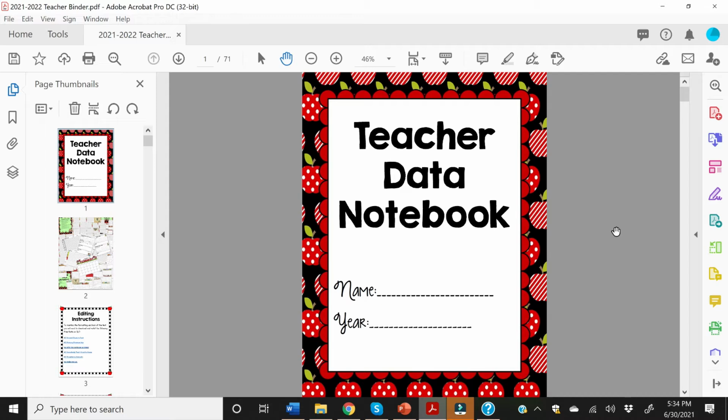One note is I used to do this all in one huge binder and it became quite overwhelming and quite big as the year went on. So I did find it much easier to split up the data notebooks by subject. That way I could carry them wherever I needed or just take one home, or if I had a meeting, I just had the pieces I needed so it wasn't this overwhelming huge binder. I split them up so I had language arts, which was reading and writing together, and then math and science together.